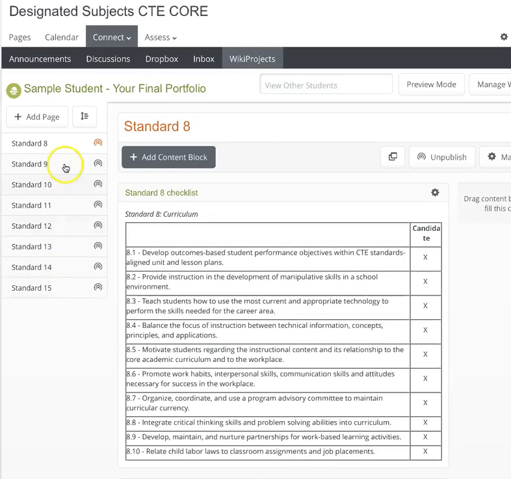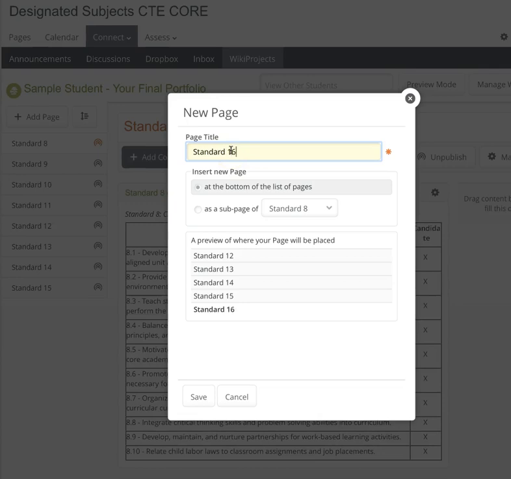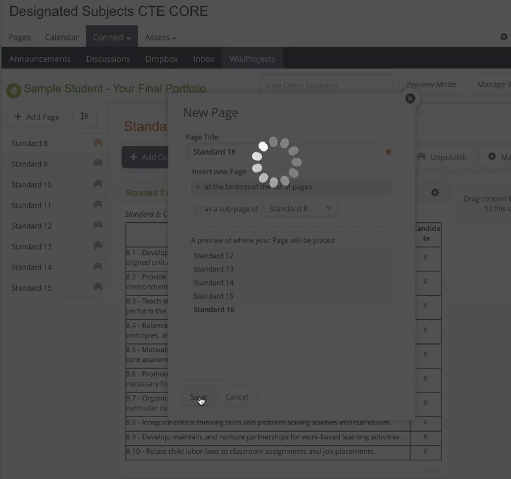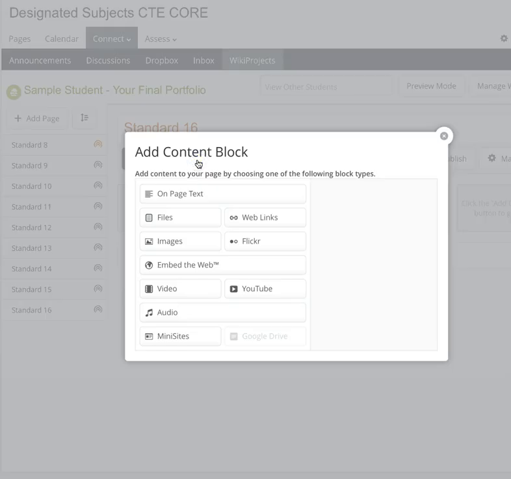So let's get started. We're going to add a page because we need a standard 16. So here we go, add a page. Standard 16, and yes, I want it at the bottom. I'm going to save that, and here's my blank standard 16 page that I'm going to build as part of my wiki project. To do that, I'm going to click on Add Content Block.